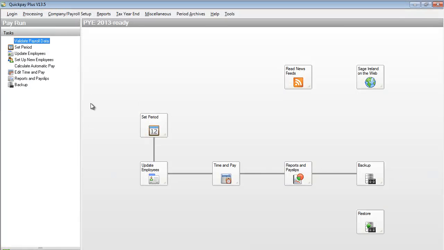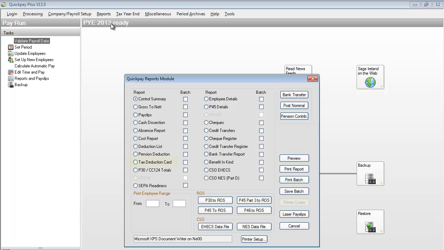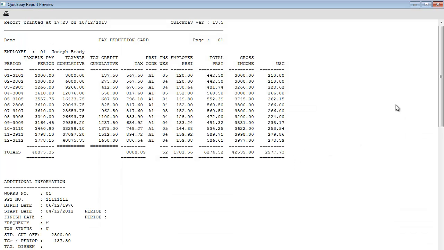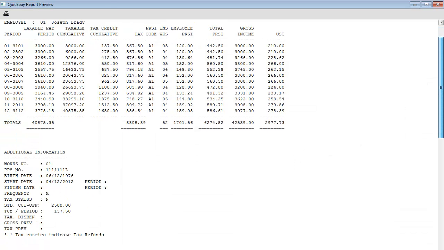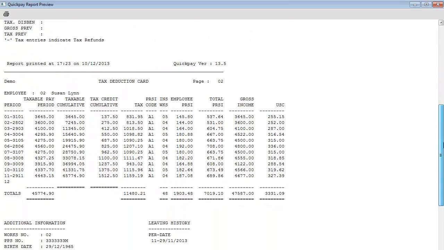Next, print tax deduction cards for all employees. Select the Reports, Reports and Payslips menu option. Select Tax Deduction Card. Click Print Report. The tax deduction cards print out. Check these to make sure they're complete and correct.